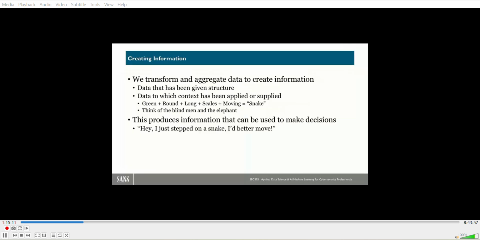When you take that data and you put it all together, round on its own could be anything. That could be a marble. Round and long. Okay, not a marble. That could be a stick. And squishy. All right, not a stick. That could be a garden hose. Has scales. Not a garden hose. So the more context we add to this, it helps us to build information.